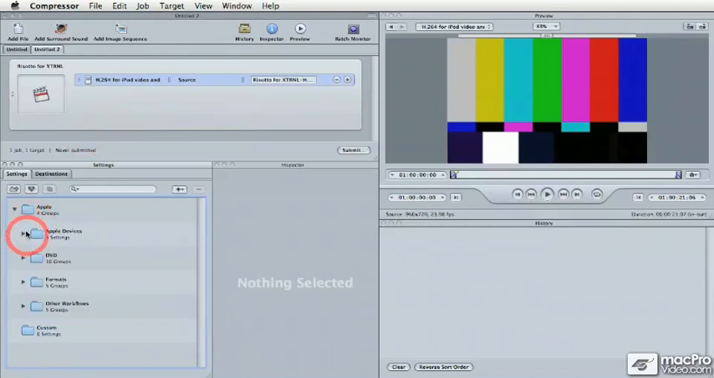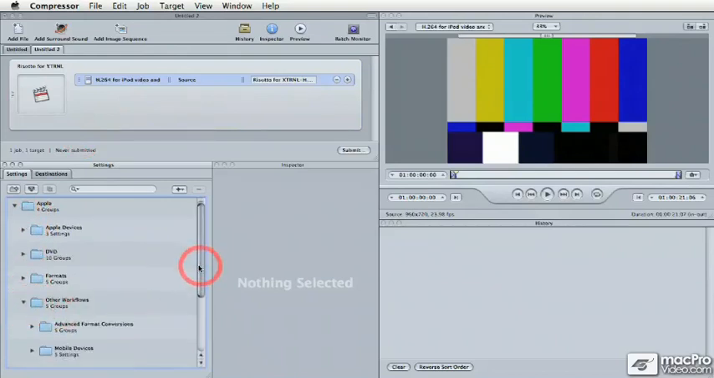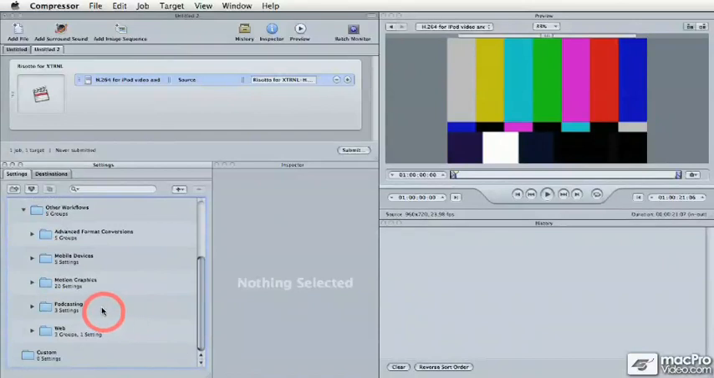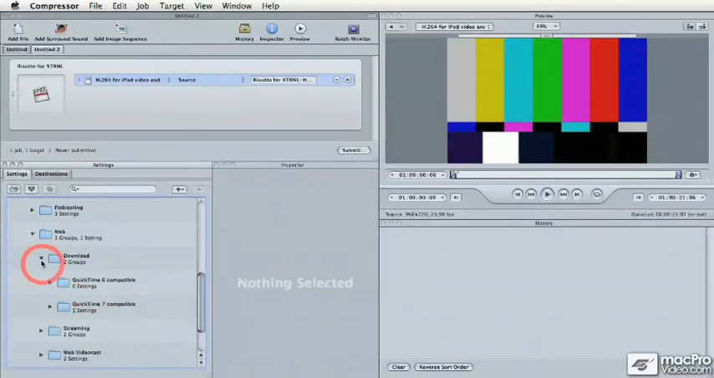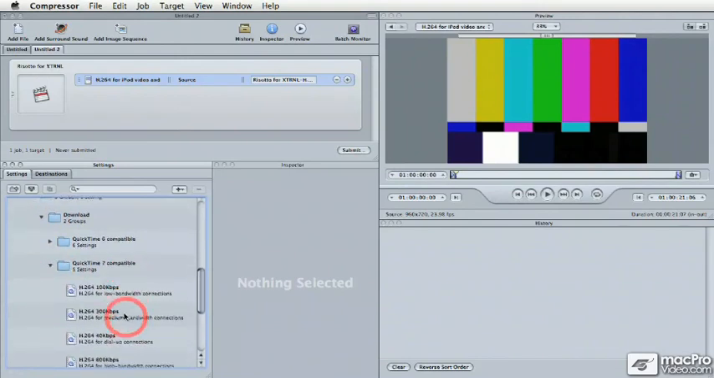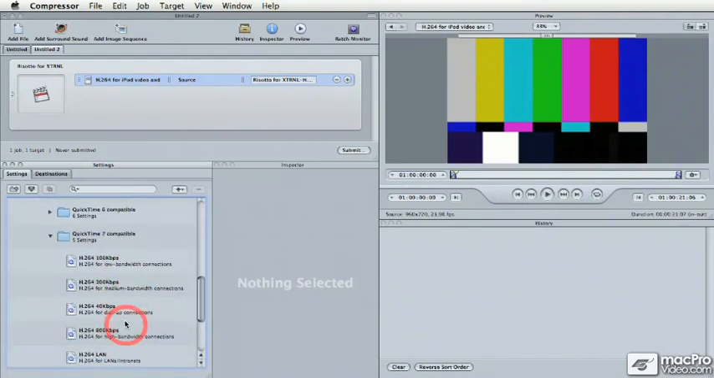I also said that I wanted to make a web version. So let me go into this other folder here. Scroll down. Web. Then download. QuickTime 7 compatible. Again, never mind so much about the details here. The important thing is that I'm just grabbing a setting and then applying it to the movie that I want to compress. Now that I have applied a couple of settings, then I can submit the batch.